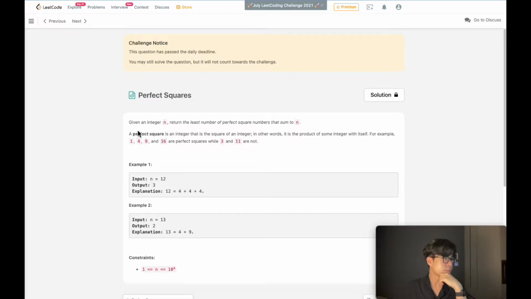So what is a perfect square? A perfect square is an integer that is the square of an integer. In other words, it is the product of some integer with itself. For example, 1, 4, 9, and 16 are perfect squares, while 3 and 11 are not.